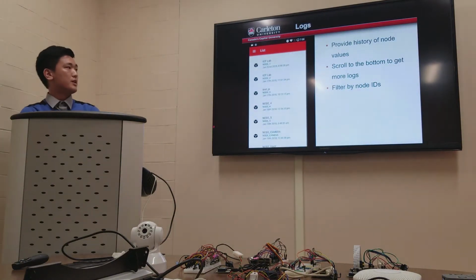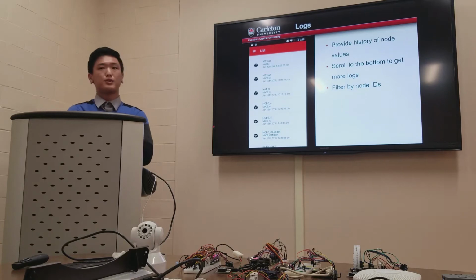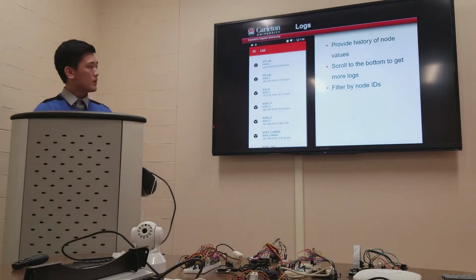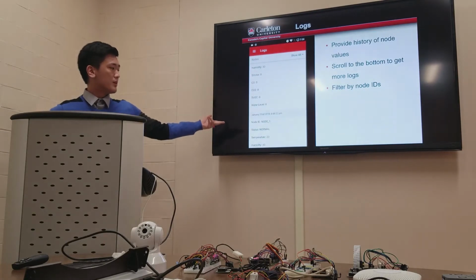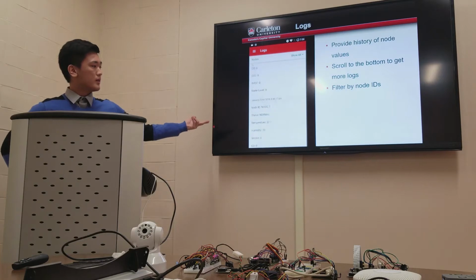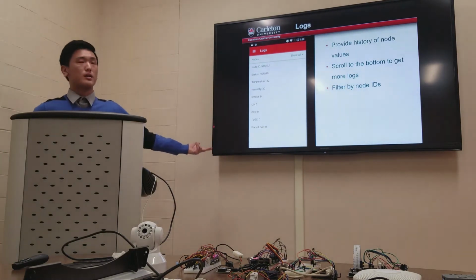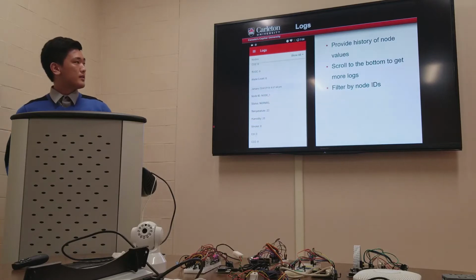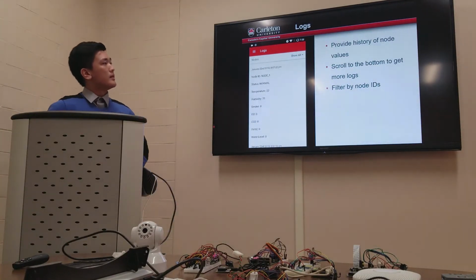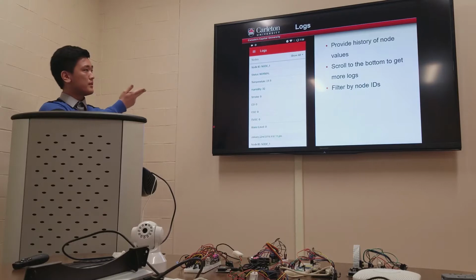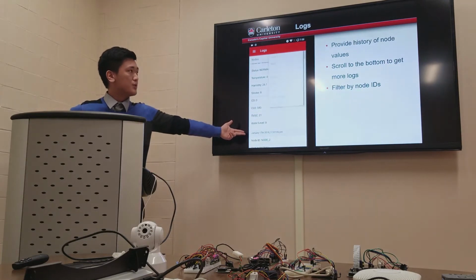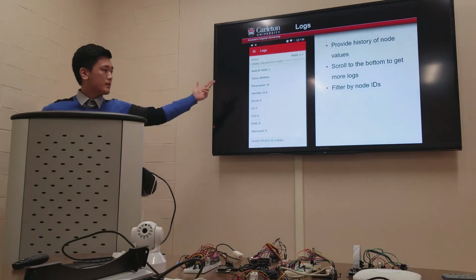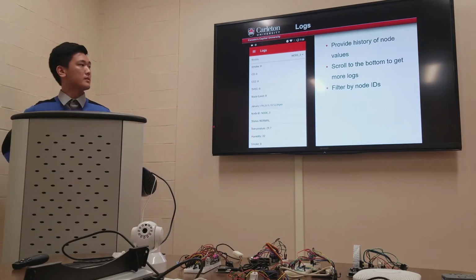Next, we have a logs page. This page provides a history of all nodes' data. So I go to the logs menu, and here you can see that all the logs are separated by timestamp. You can also scroll down to get older logs. And you can see that there's a show all button in here. It is a filter, and if you press on it, you'll see all the node IDs. Like here, I press node 2, and it'll only show the values of node 2. Likewise, if I press node 3, it'll show the values of node 3 exclusively.